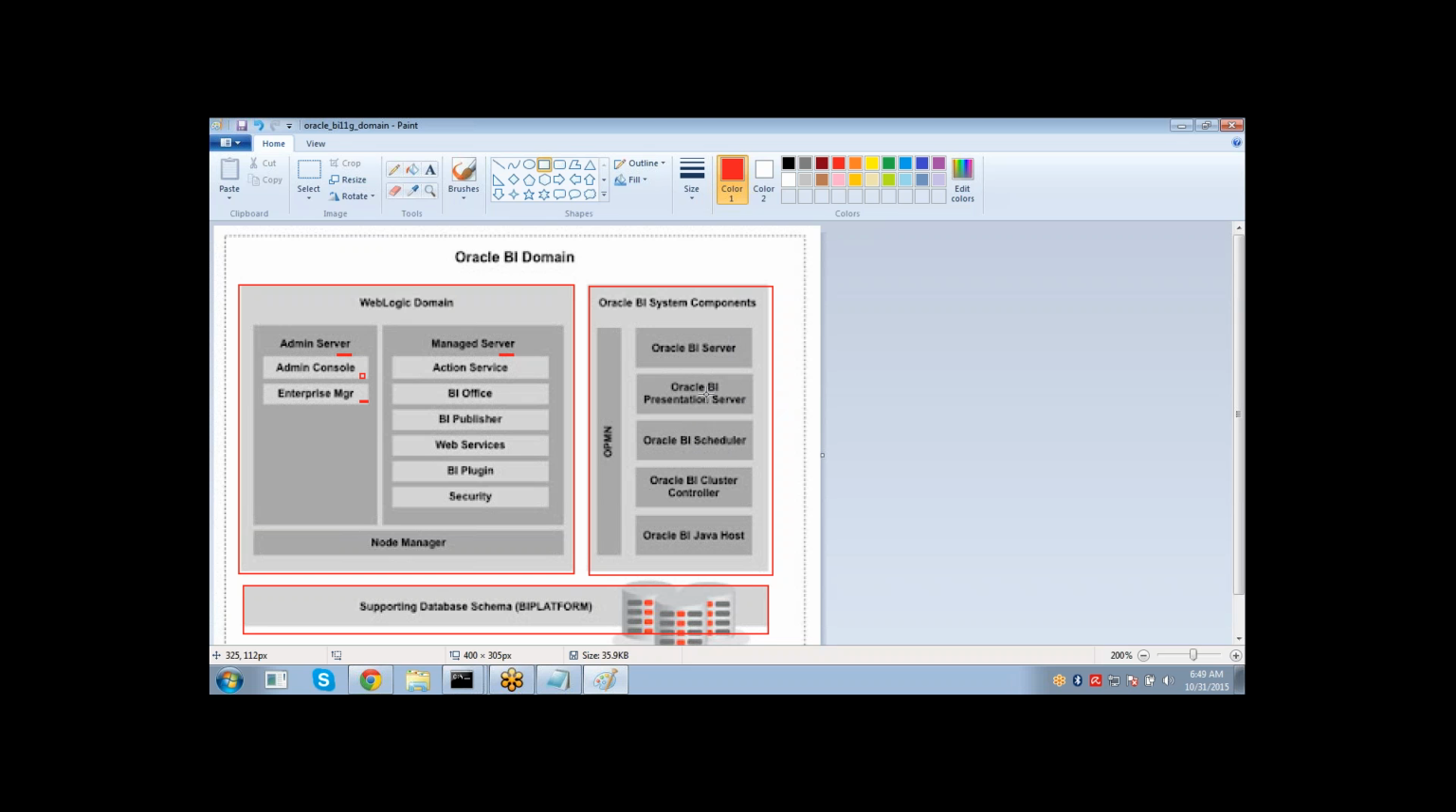This is the high level architecture of OBIEE, and we can move on to building the repositories. How to create a repository. Before that, let me open up my local enterprise manager.